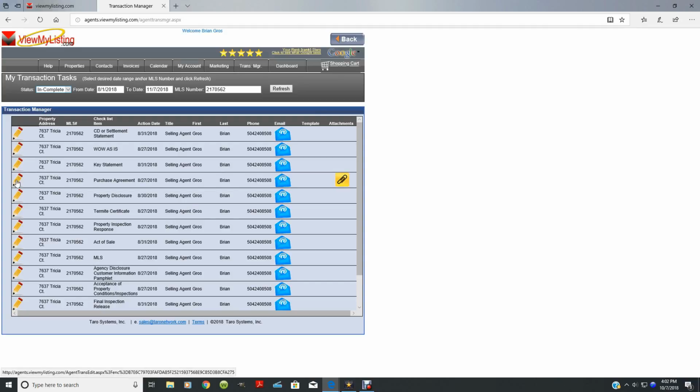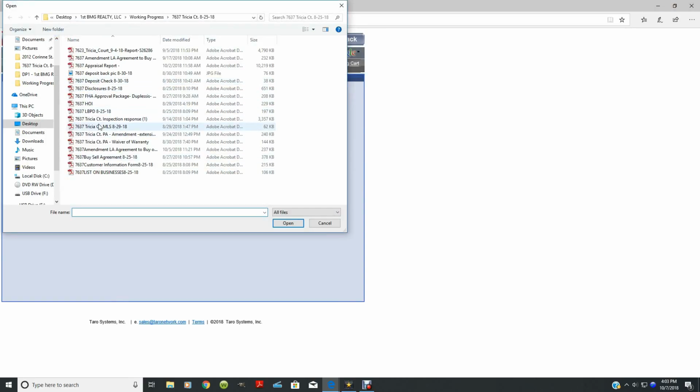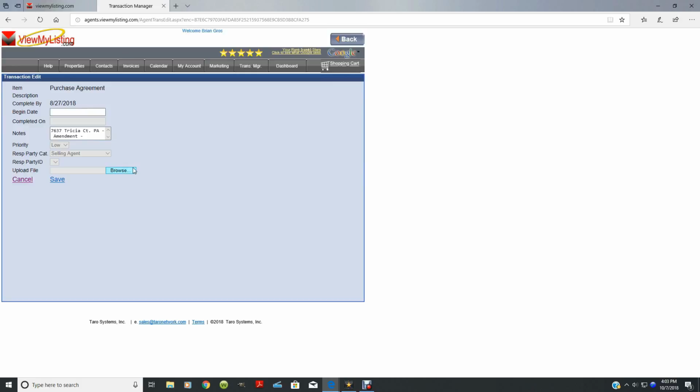So you would initially click on the pen or the pencil. You would click browse your desktop, take the form, the file that you need. If you want to copy it, you can copy it. You don't have to. It's not necessary. And then click open. I'm going to click cancel because there's already a file in here. Alright, so notes. If you want to put notes in here, you certainly can. If you want to copy and paste what you're putting in here, you can certainly do that.